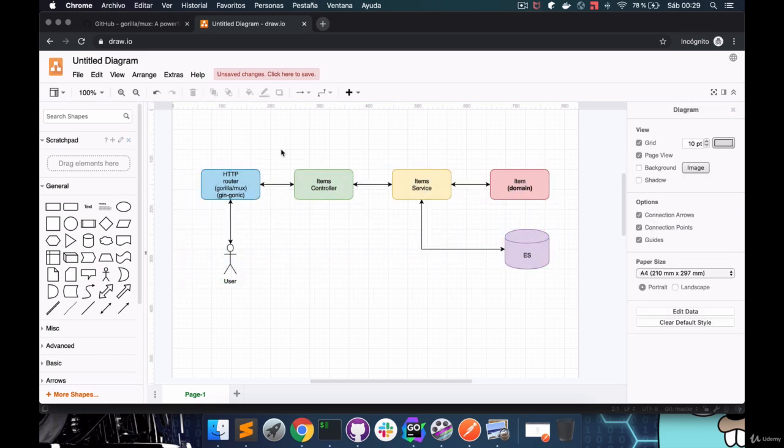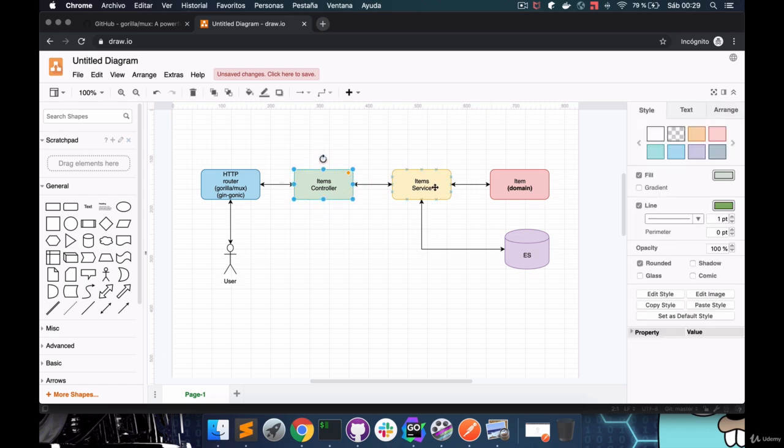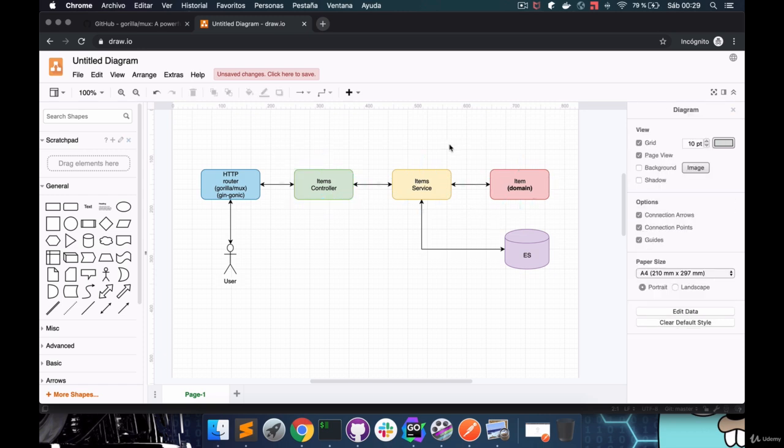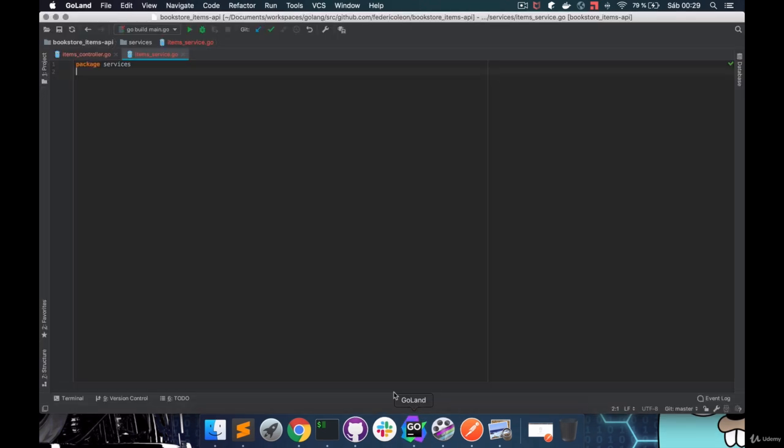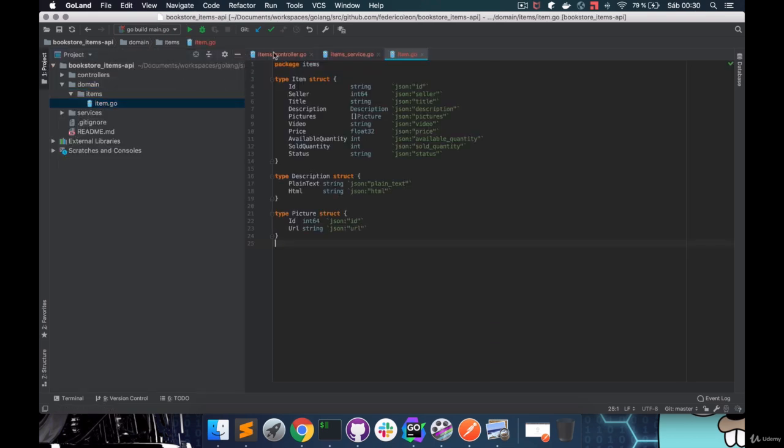So the difference between the items API that we are building and the users API, for example, is the structure that we are going to use for the controllers and for the providers, okay, for the clients or the external providers that we have, in this case, Elasticsearch. Now let's build this in our application, okay, and we are not talking about the router yet, okay. So we have our domain completed. That's the first thing that we did, working on the domain.